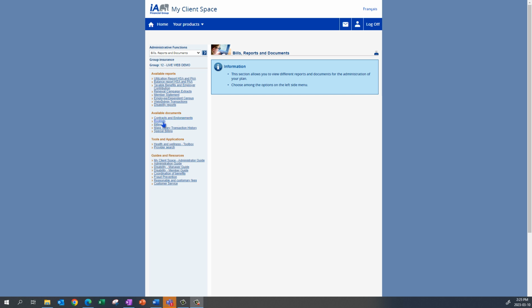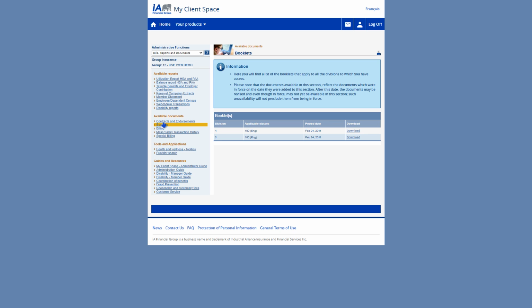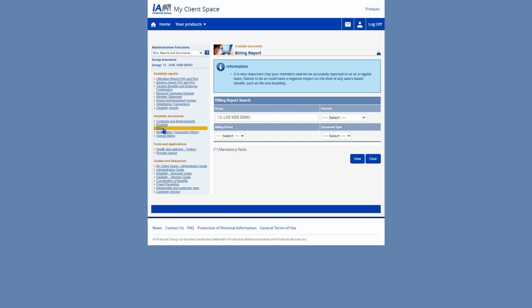The next tab is booklets, where you'll be able to find all booklets of the divisions that you have access to. Plan members will have a link to their specific booklet only on their My Client Space. You can download these booklets, but please keep in mind if any amendments are made, the newest version will always show here. Moving along, the next tab is if you're looking for PDF versions of your bills.